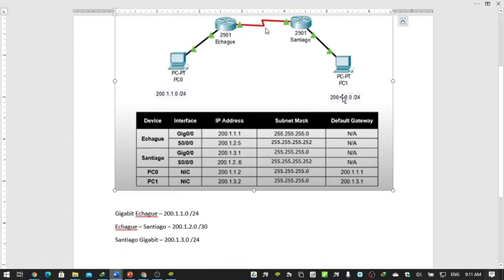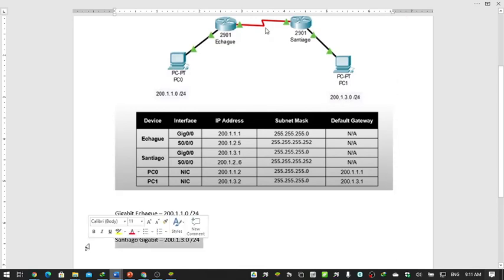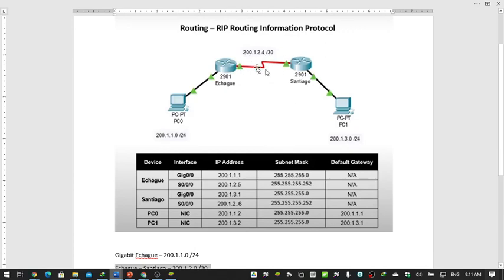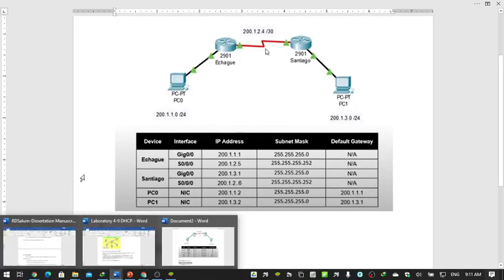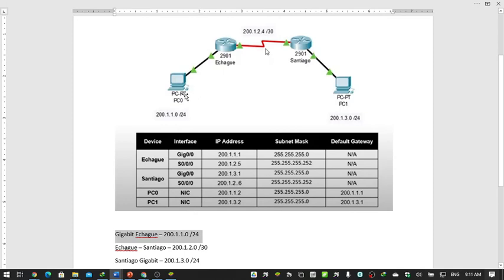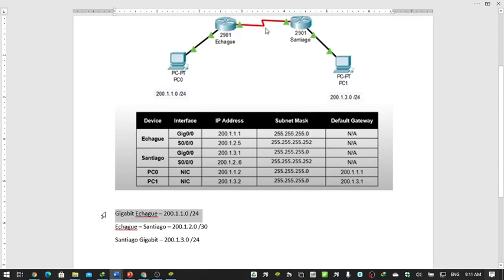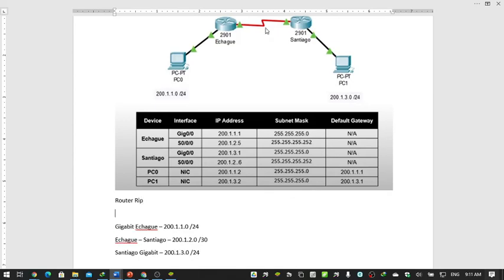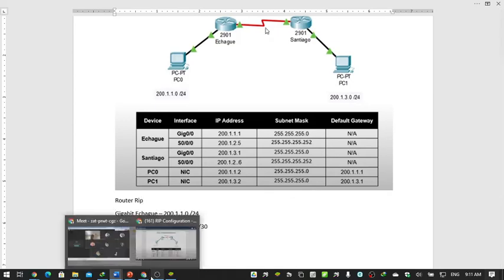So, this is where I got those, okay? That is our network. That is the gigabit of Santiago, the /30 in the middle of Echage and Santiago, and then the gigabit of Echage. So, this is what we will configure, router RIP. We have to set that in both routers.